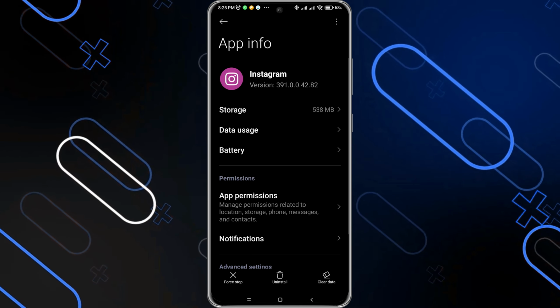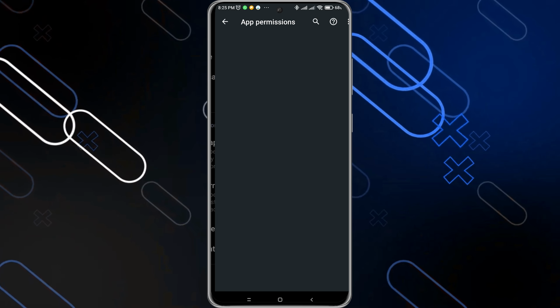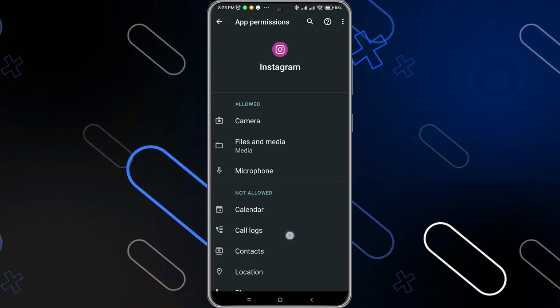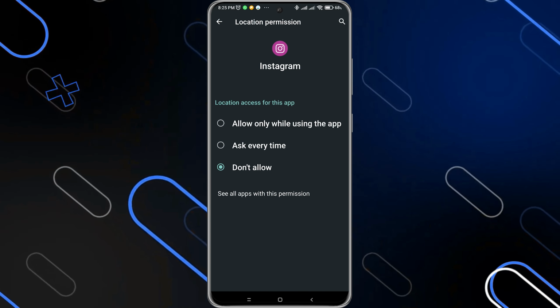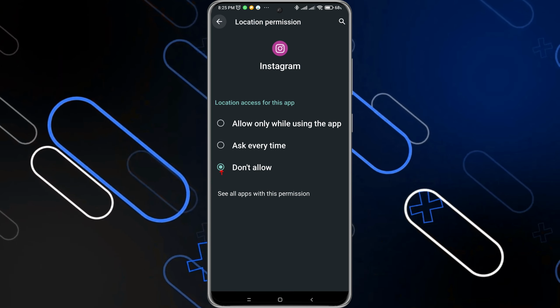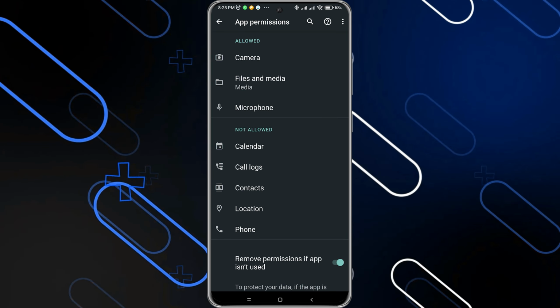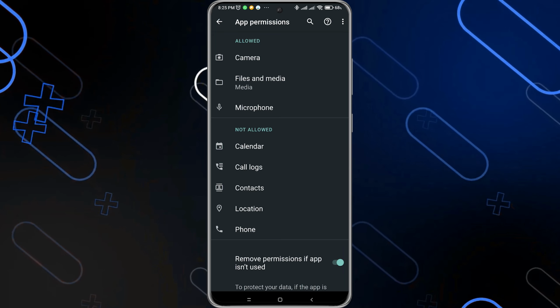Just click on it. And once you click on it, go to app permissions. And for the location here, as you can see, I have the location. It is not allowed. Simply click on do not allow. And this is how we can actually remove or turn off the location sharing.